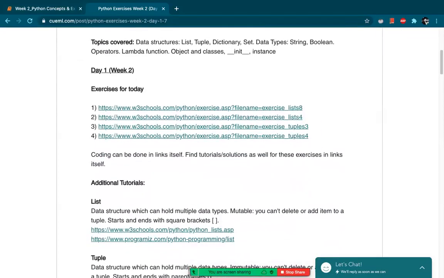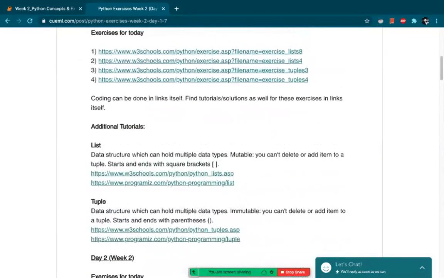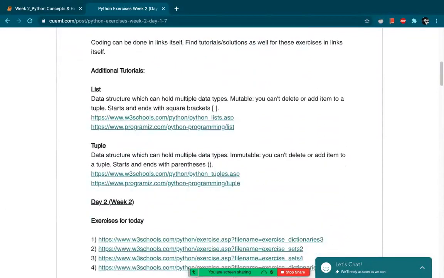So on day one, we covered list. List is one of the data structures. It can hold multiple data types. It is mutable, so you can add or delete items. And it starts and ends with square brackets.